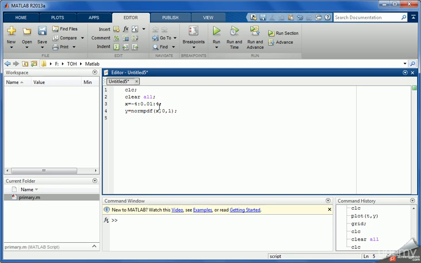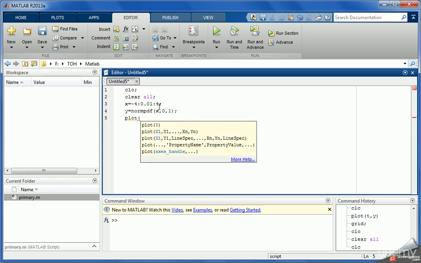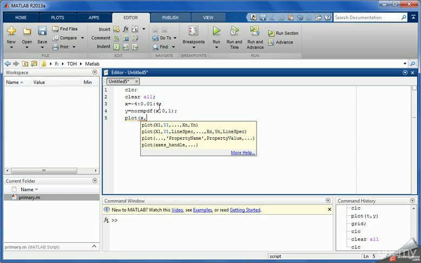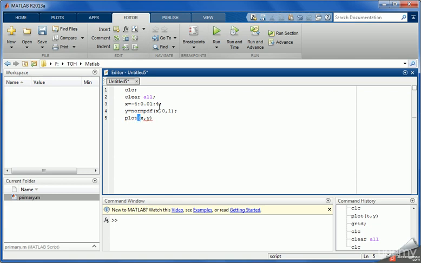Now to plot the figure, we have the command plot. On the x-axis we have x, and on the y-axis we have the PDF, y. For the y-axis we have the PDF of the normal distribution. Usually a good practice is to have the grid to get a closer view of the curve.